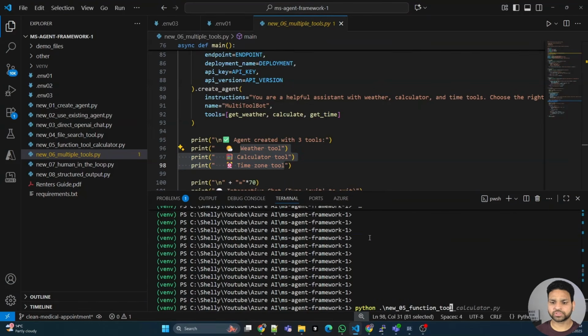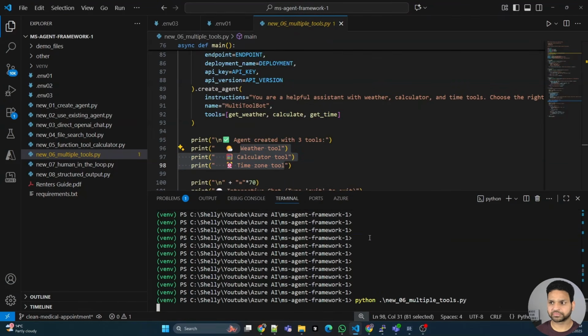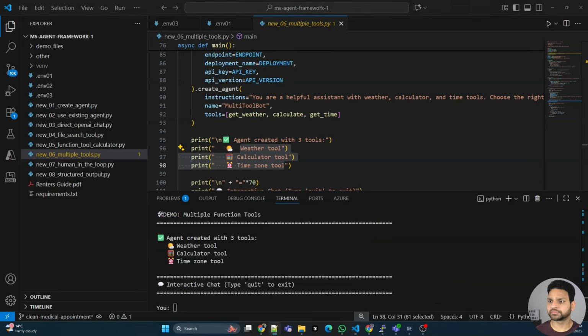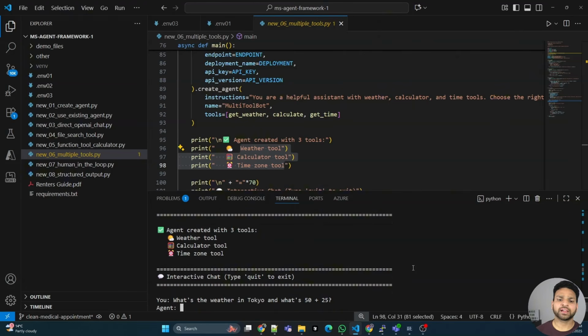So let's run the sixth one. These are hard coded information; I'm not running the actual tool here. What is the weather in Tokyo, and what's some mathematical calculation. So it should use two different tools, and it will provide information based on it.